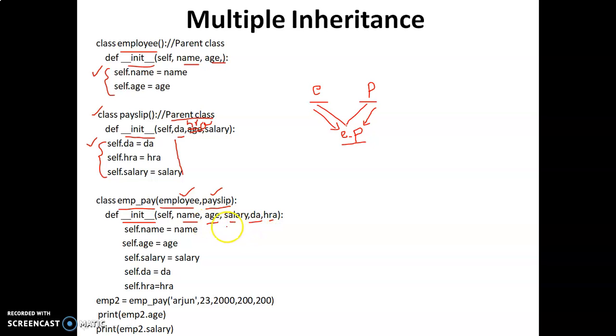Here also we are creating a constructor and it will take the parameters as name, age, salary, DA and HRA. 5 parameters we are taking, that is to initialize the name and age of the employee class and HRA, DA and salary of the payslip class. So we assigned all the parameter values to our public members of the 2 base classes. These are the public members which are derived from the payslip class and also from the employee class.